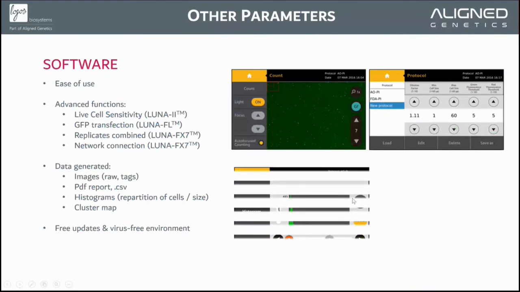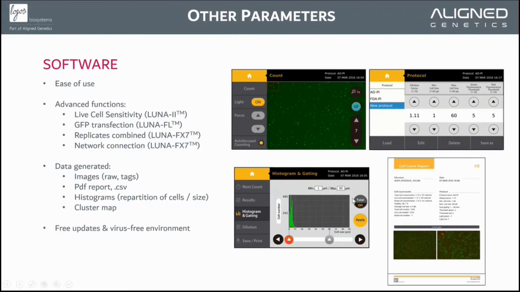Of course, the software is important as well. The software has to be easy to use.